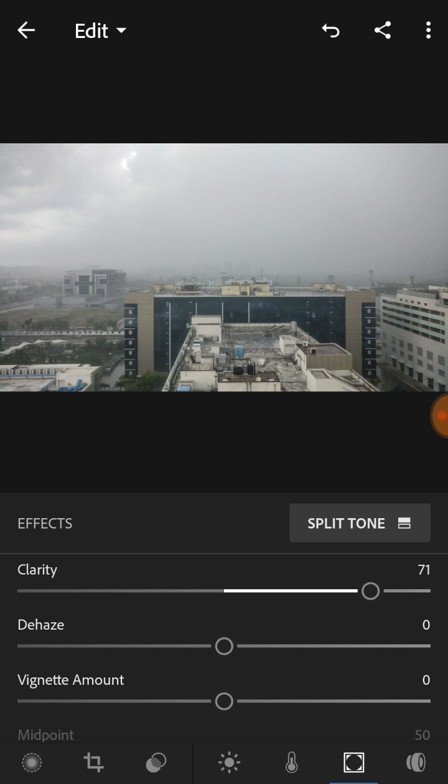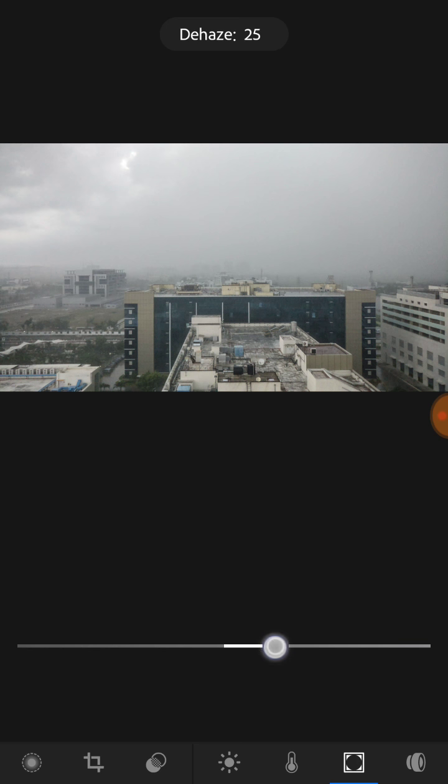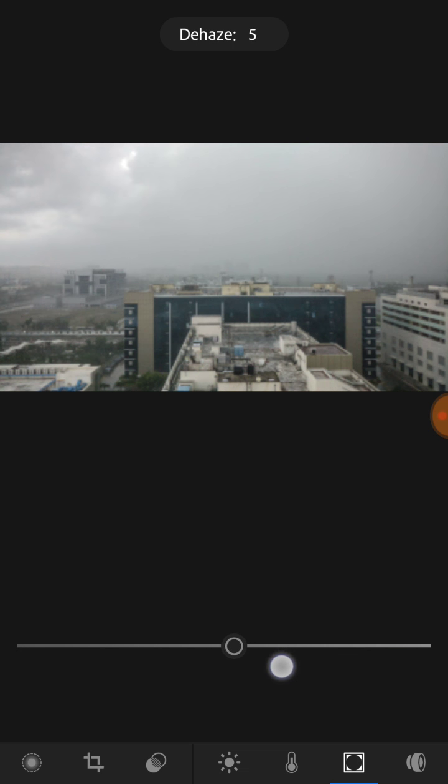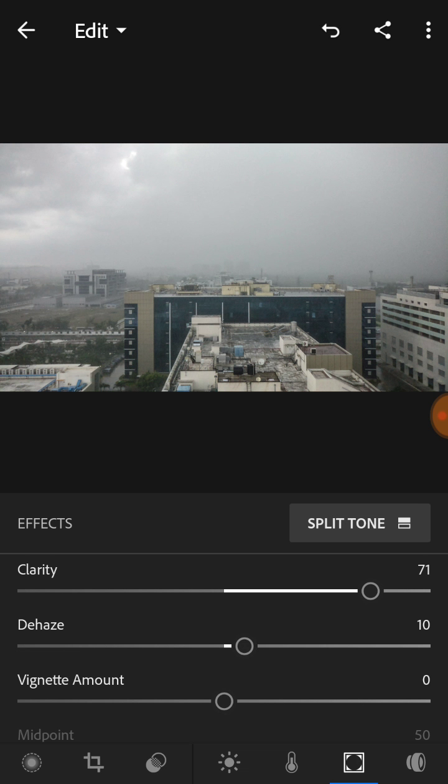Okay, and this image is a little bit missing blacks. So using dehaze, you can increase the blacks or you can make it a little bit faded. So if you want a foggy picture, you can decrease the dehaze, or else you can increase. So I will just increase it a little bit, okay, so that the background details can be seen.